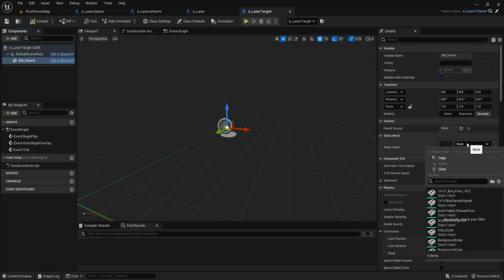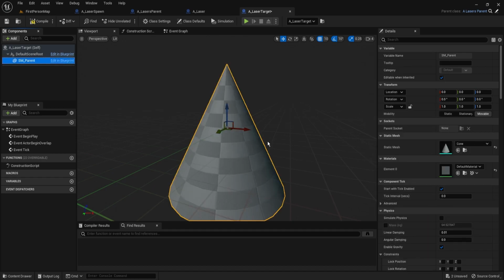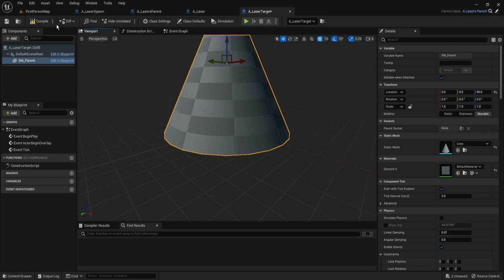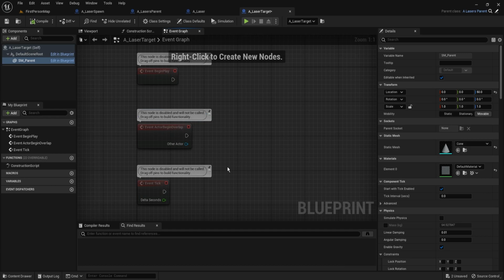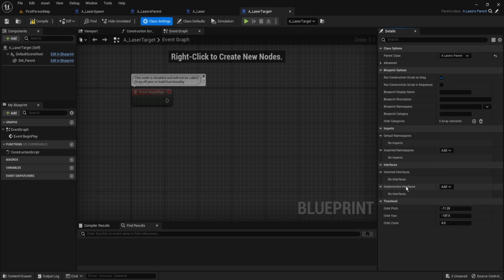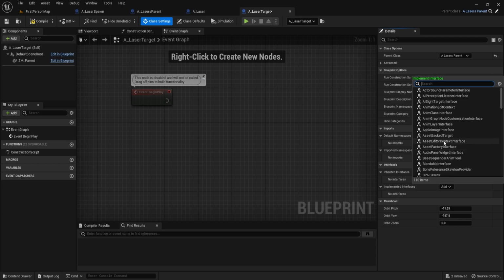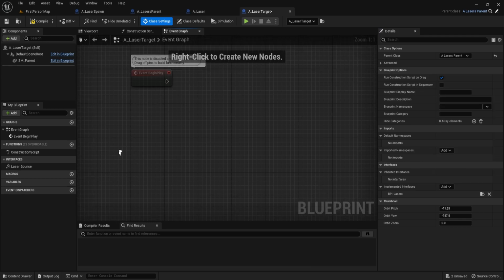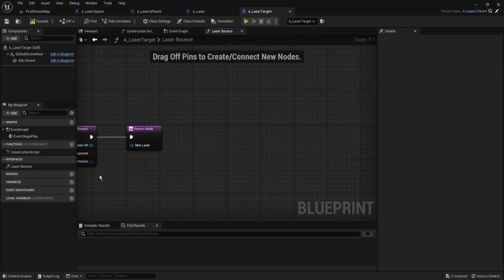Inside laser target, we start as usual by setting up the static mesh. Now we want to set up the blueprint interface to be usable inside this actor. To do that, we open the class settings and go to implemented interfaces and click add and search for our BPI lasers. Once you have done that, a new category should appear below functions called interfaces, and we will double click on laser bounce to open it.